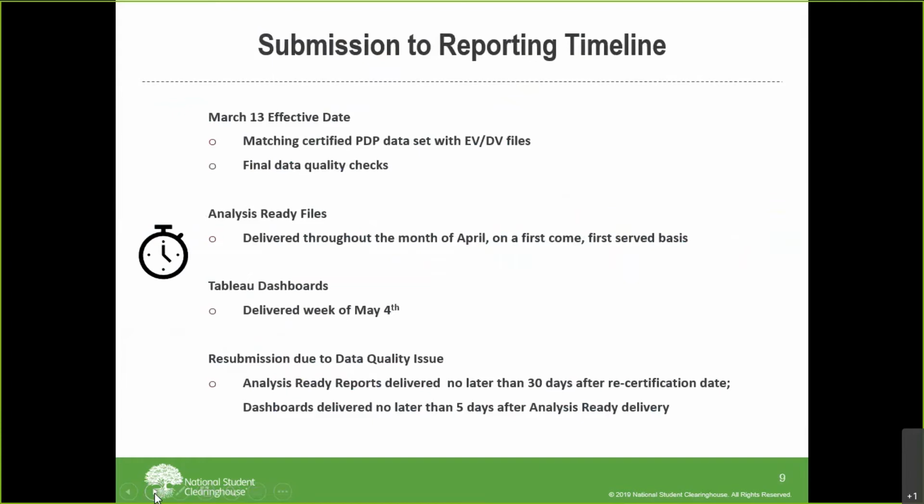The effective date is set for March 13, 2020. This is the effective date for merging certified PDP data submissions with degree and enrollment data submitted up to that point by your institution for PDP Spring 2020 reports. Any degree and enrollment data submitted by your institution after March 13th will not be included in the PDP reporting, as it will still be processed with the March 13th effective date.